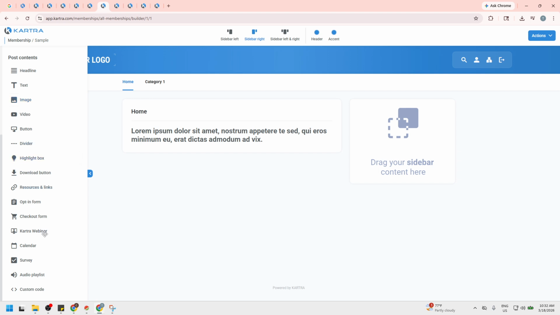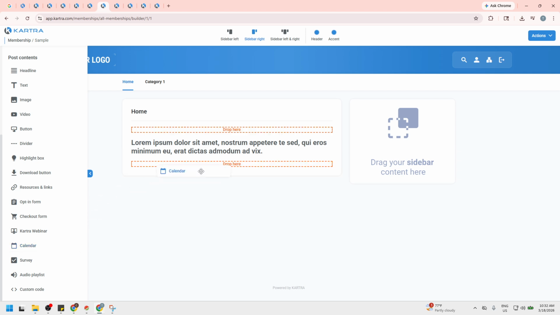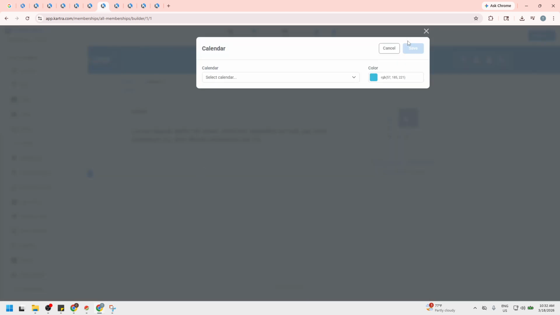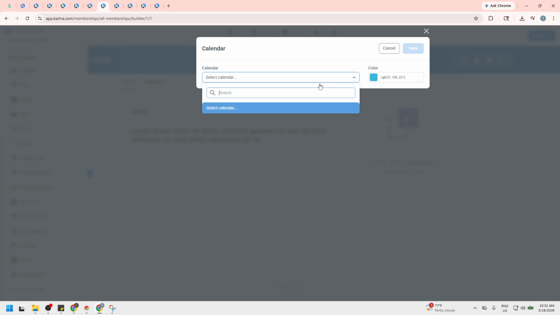Open each post and drag in the elements you need: Kartra-hosted videos, text blocks, images, and download buttons for worksheets or resources. Keep your lesson titles and descriptions consistent, so members always know what to expect.